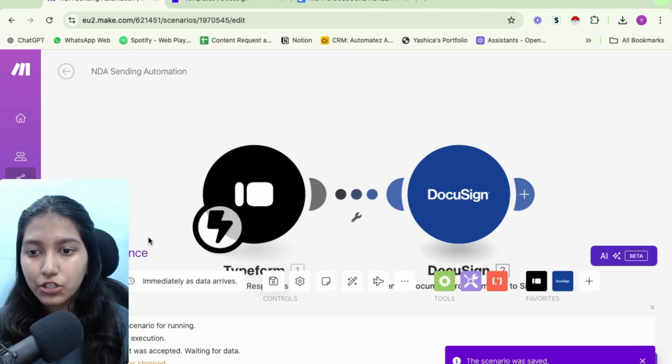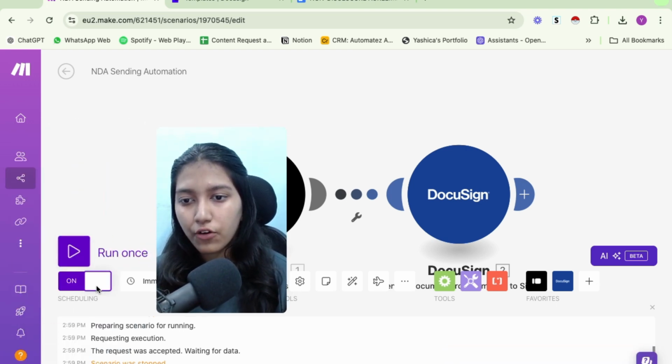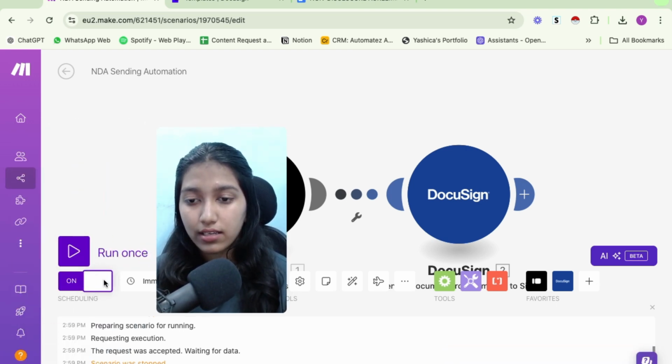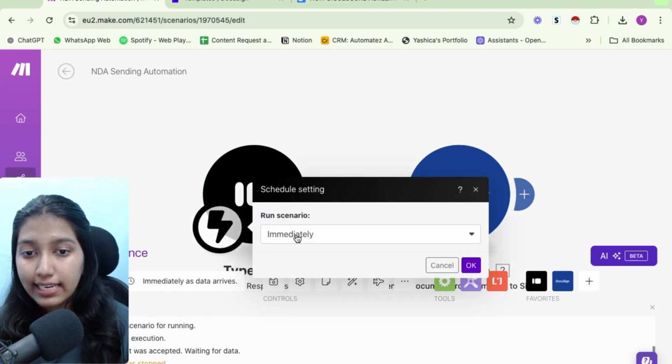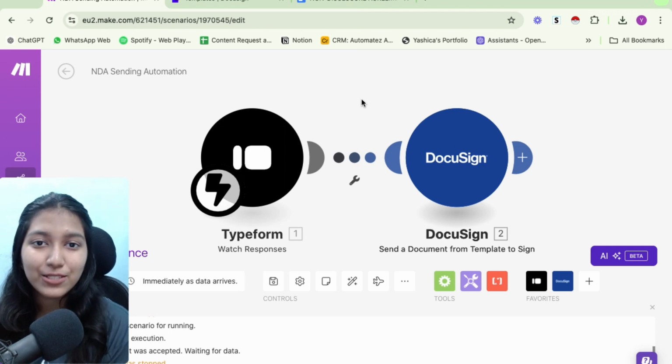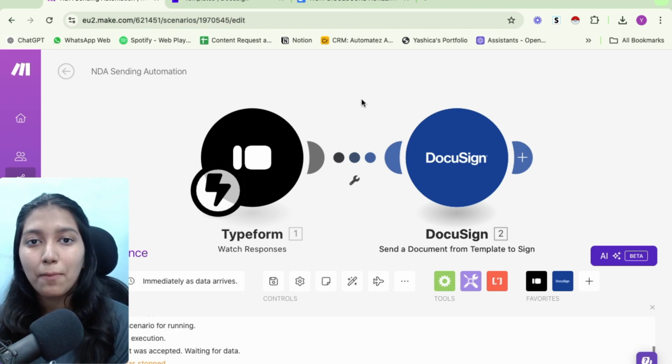Now it's time to turn on the automation finally. So for that, click on the on button, and for scheduling, select immediately as data arrives. And congratulations, we have our automation set up in no time. Now all we need to do is test the automation.